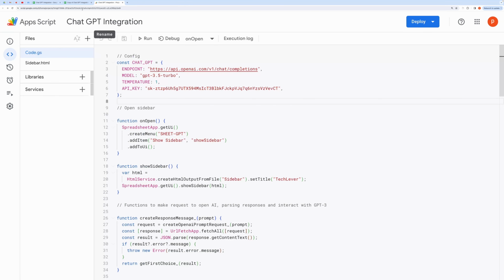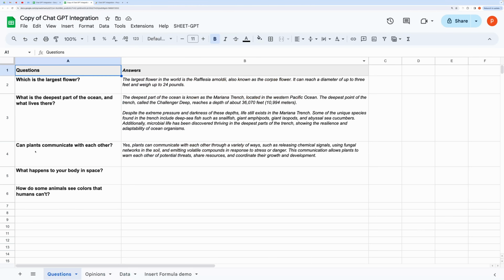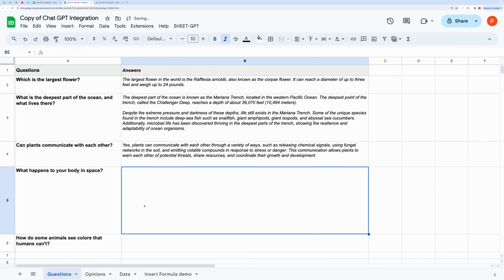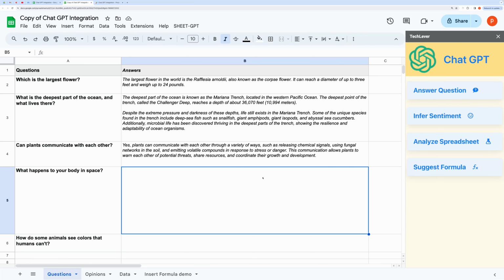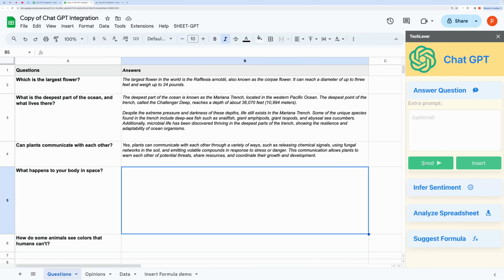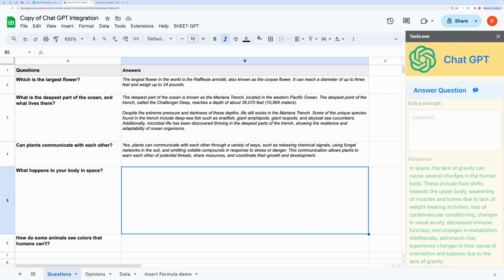Once the deployment is complete, return to your spreadsheet, where you'll notice a custom menu called Sheet GPT at the top. Click on it, and a submenu will appear. Select Show Sidebar from this submenu, and it will open. To test the integration, navigate to the Answer Question section. Choose a cell where you want the response to be inserted. Then, ask ChatGPT a question, such as, "What happens to your body in space?"